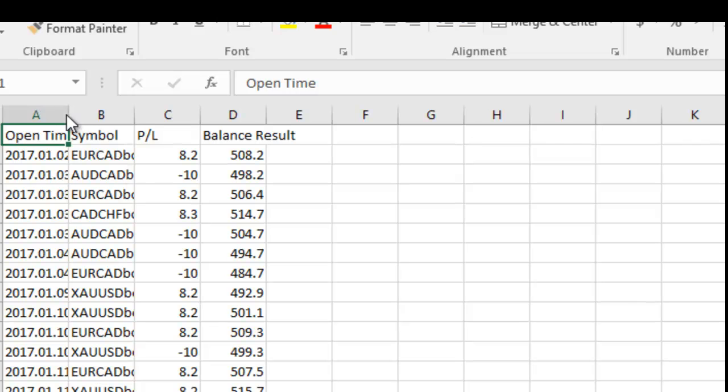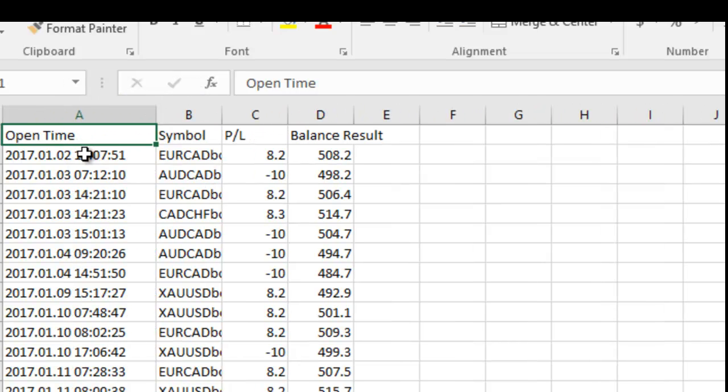And just to make sure that it did go back to the 1st of January, you'll see obviously the 2nd of January was the first trade. The starting balance was 500. Obviously the first trade was a winning trade, so that's why it says 508.2.